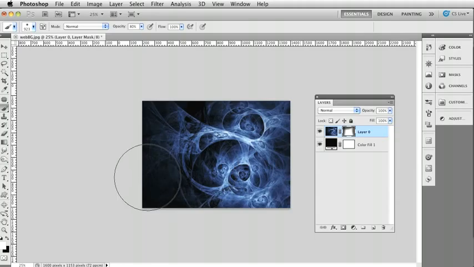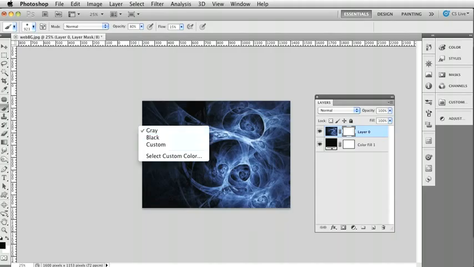And maybe what I'd like to do in this instance is darken that a little slower. So I'm going to drop my flow here a little bit. I'll switch back to black, make my brush a little smaller, and just take care of those edges. I want those edges to trail off to whatever color I'm looking for.